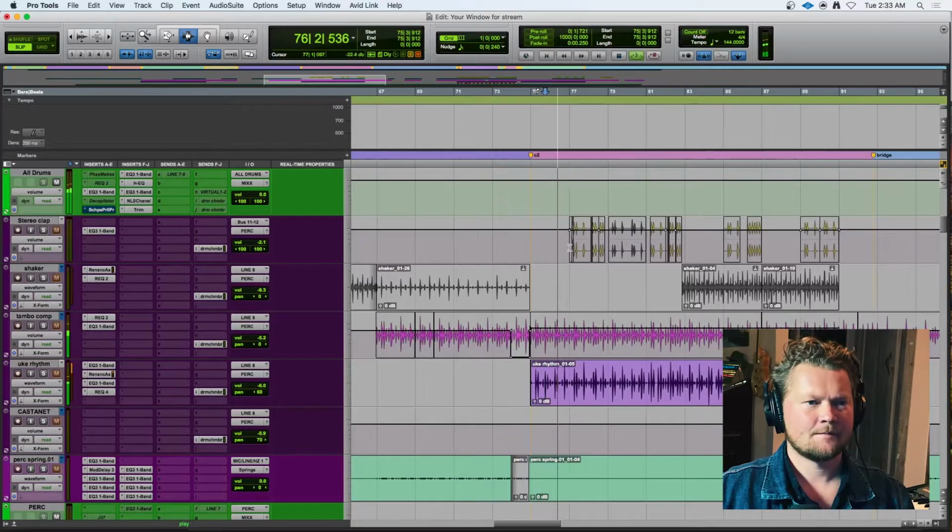So let's hear those drums with and without the percussion. And then with the percussion. The percussion does a lot to add to the rhythm and to the flow and the bounce of the song.